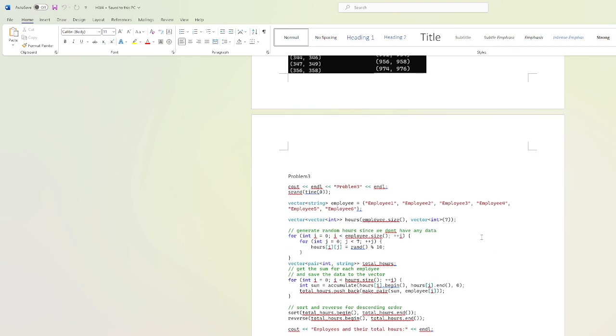Then is problem 3. Problem 3, because we don't have data for the employees, I generate the data for the hours for the employees. For example, I have 6 employees here. I got a 2D vector. The row is the employee, and the column is the days, and then I generate a random number between 0 to 9 right here, and put it in for their hours.